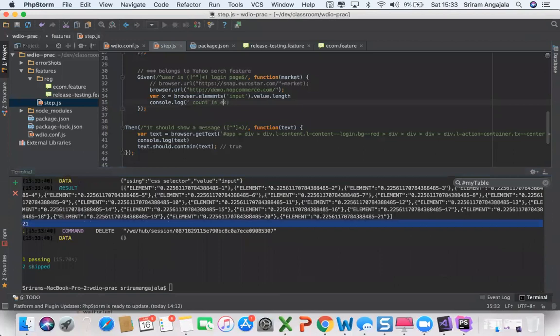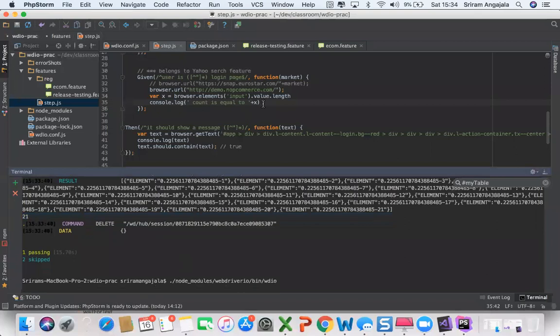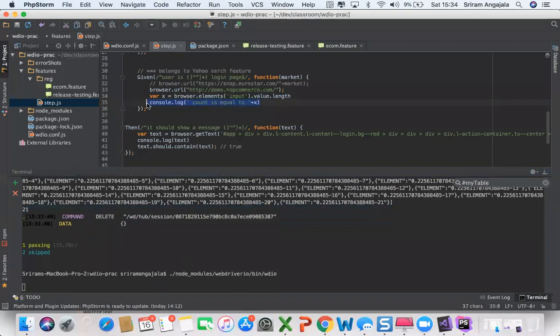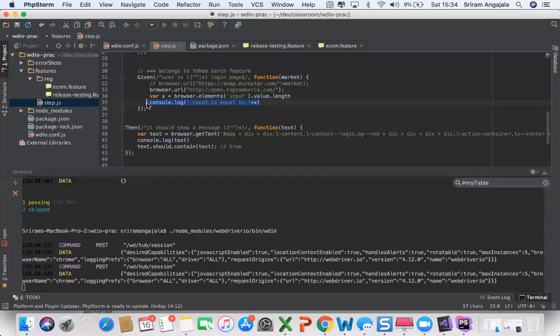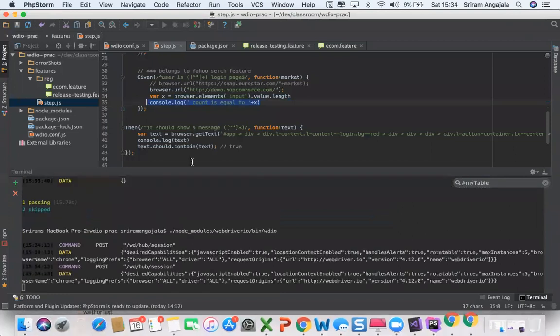Count is equal to. Okay. So now let's run it again. I think it is working. Don't worry, it is working. I had to remove that prefix. That's the reason why. So now it should print count is equal to 21. That's it.